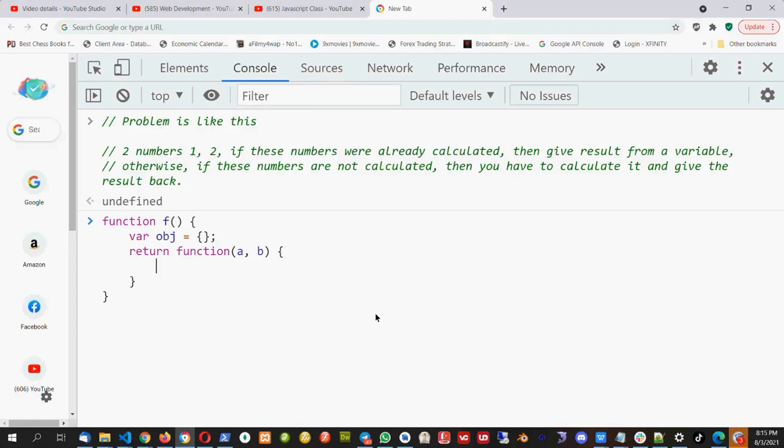Okay, so now we have to construct the key. I just explained how the key will be constructed. So what will be the key? A plus underscore plus B. So this is the key which I will create, and I will be checking this key in this object.